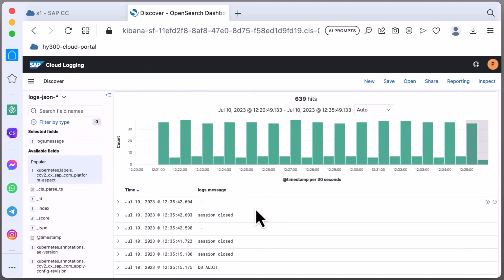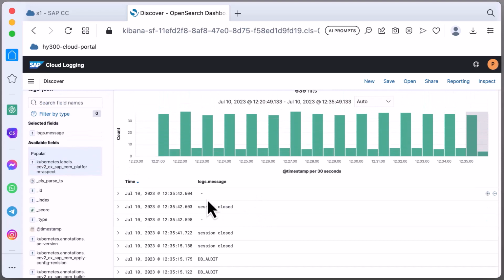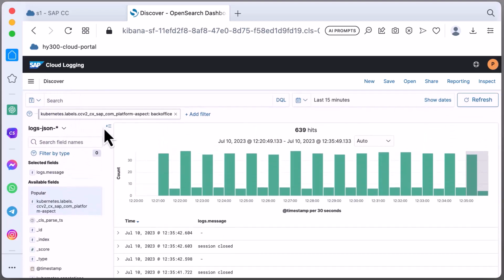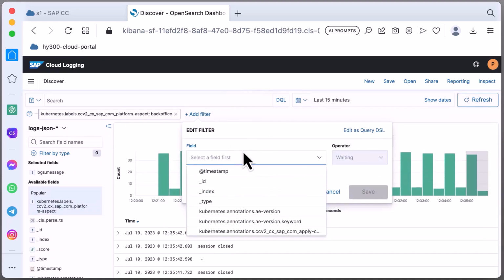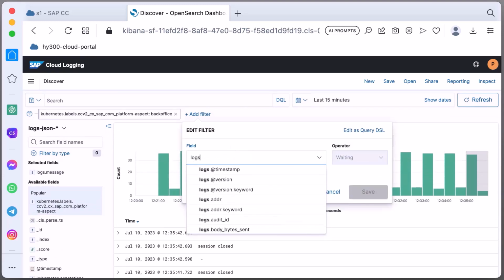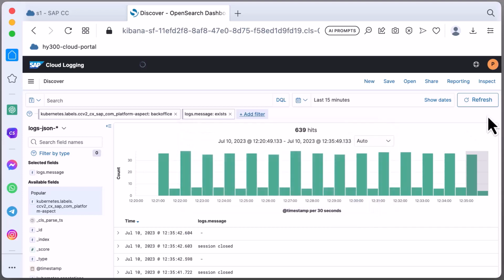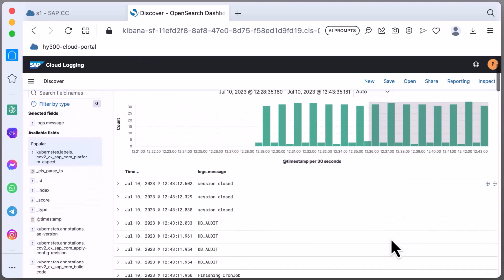But please keep in mind that some logs don't contain log messages at all. These are usually Apache logs. To further clean up my list of logs, I can exclude Apache logs by adding another filter, Logs Message Exist. It's important I don't forget to click on the Save button. I can now see all the logs related to back office.